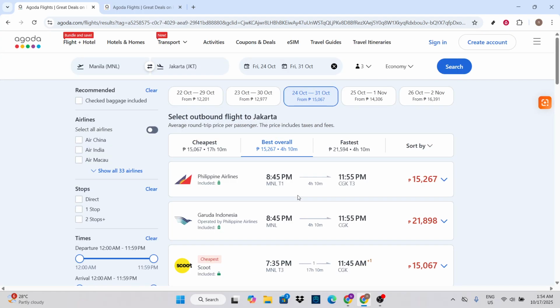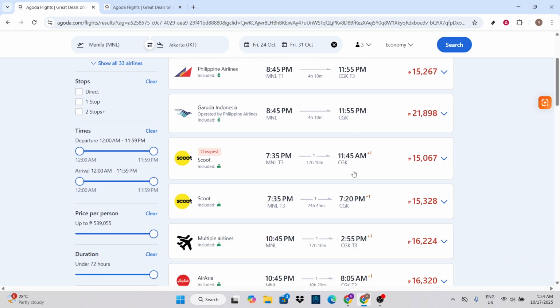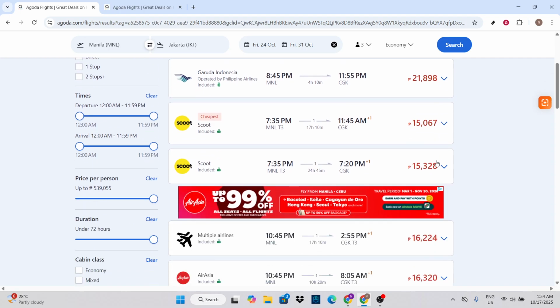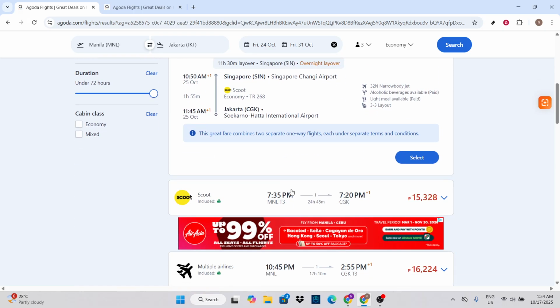Agoda will show you diverse options regarding airlines, timings, number of stops, durations, and prices, allowing you to thoroughly compare which flights suit your preferences best. Make use of the filters available to narrow down the options according to your budget or preferred airline.